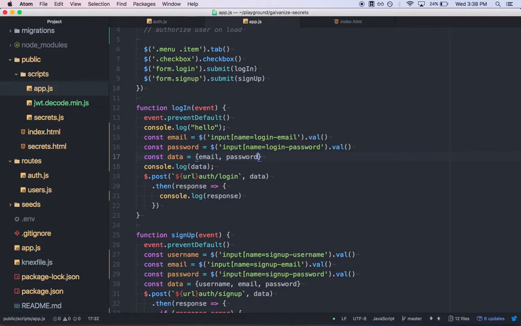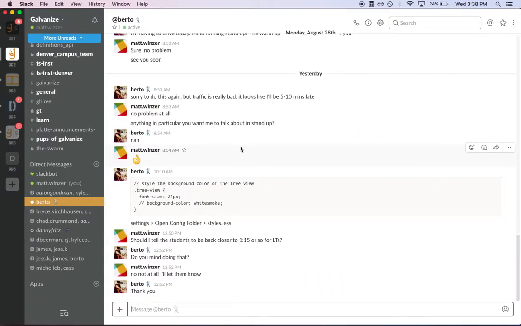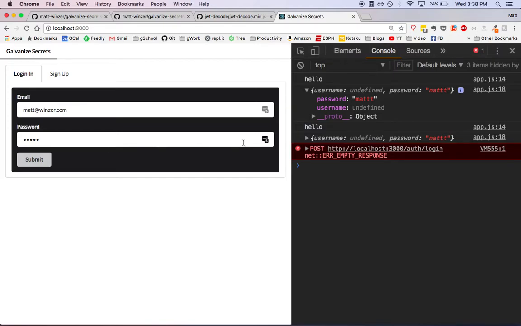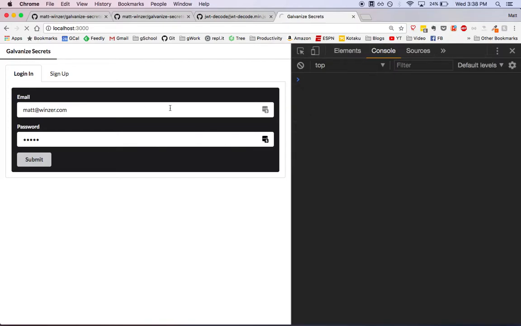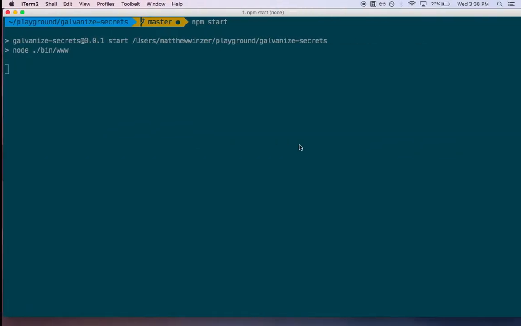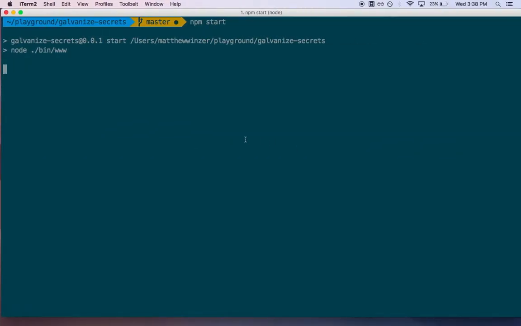Do we all have those changes so far? Okay, let's go ahead and try the sign in again, or the login, and see if we're getting the proper, do a refresh to make sure. Matt@winzer.com. Matt. Great. Now we're actually populating that data object properly. Wonder if that was our issue. Why are we still not getting a log here?